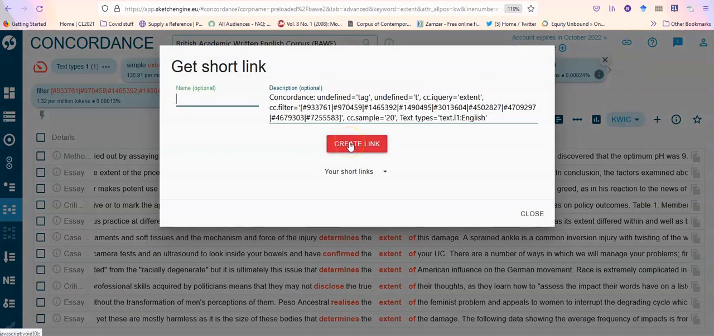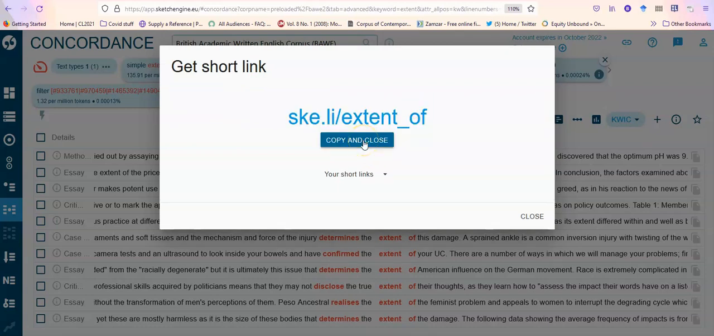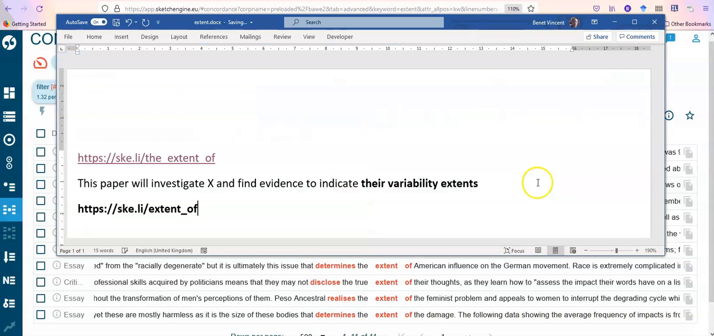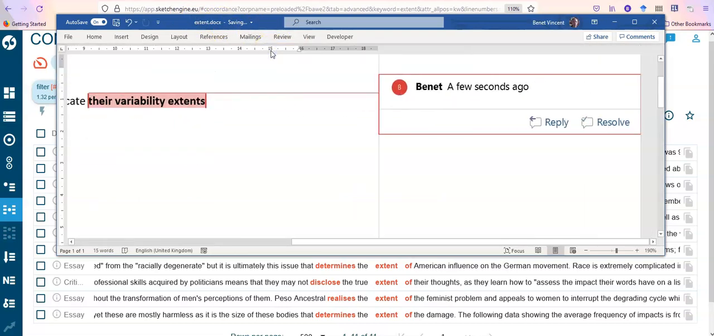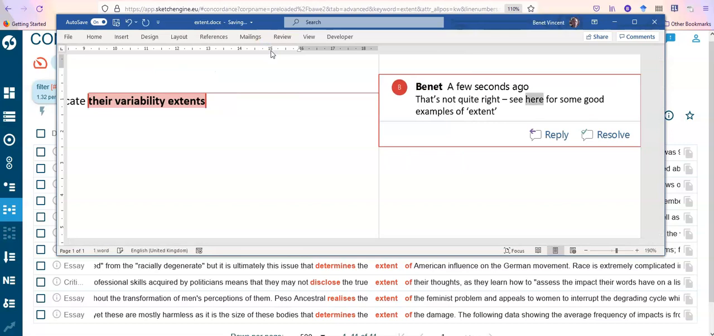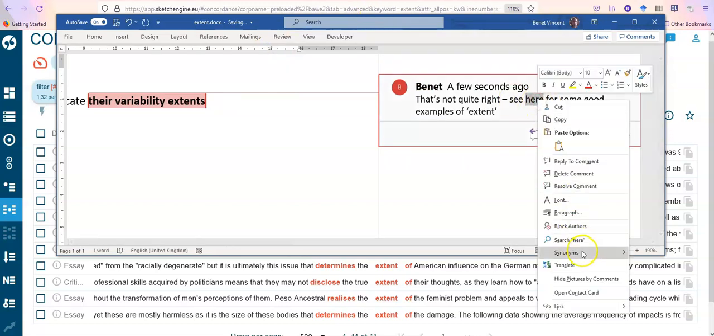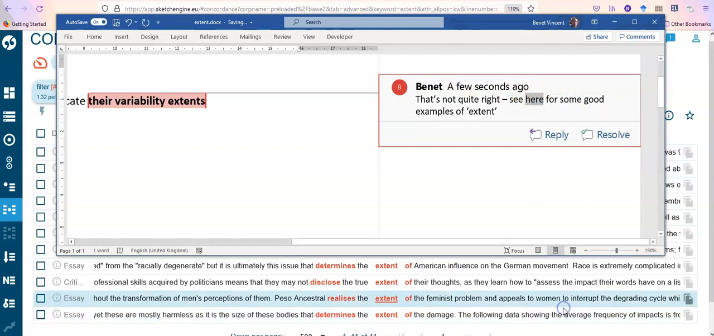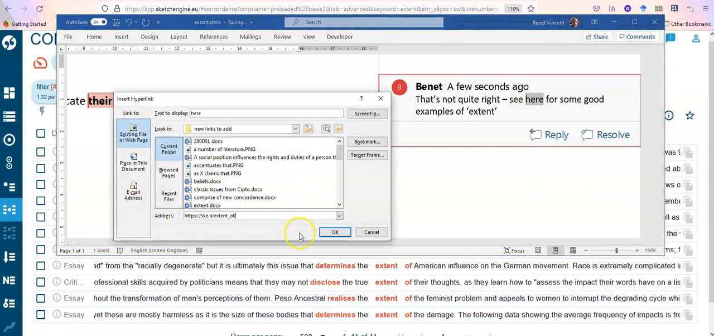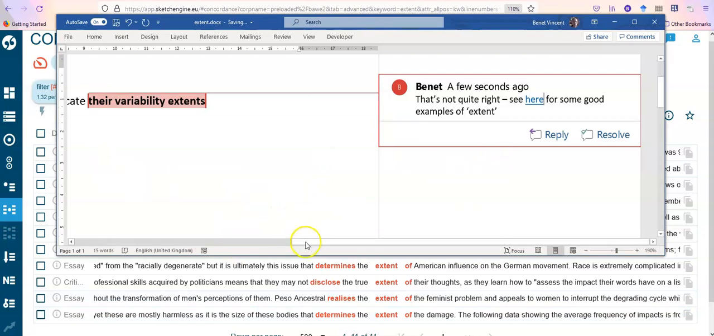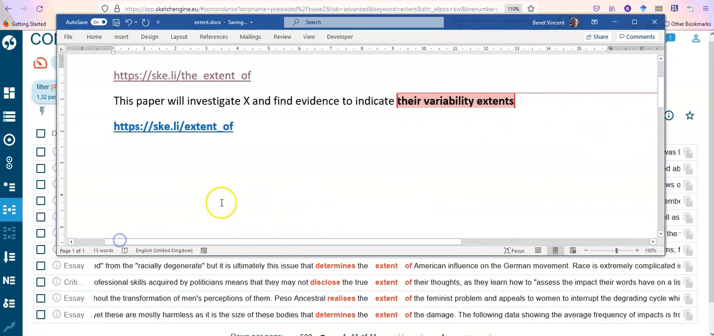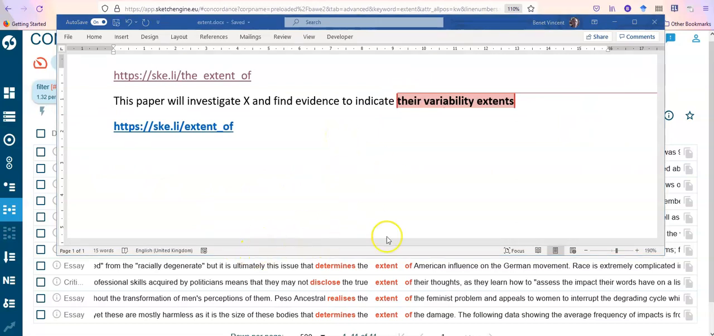If you just click on create link, you'll get a random code. If you give it a name, it makes it a bit easier to find later. There we go, and then I can copy and close it and add it into the work, or maybe add it as a comment, imagining this is somebody's essay. And there you go. Clearly, just doing this on its own isn't going to be enough.